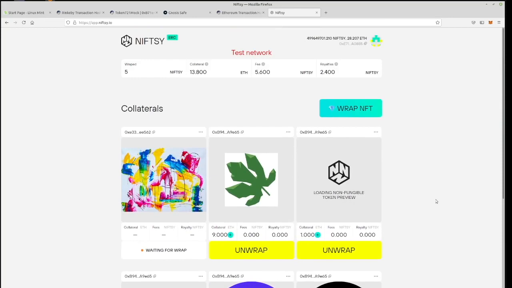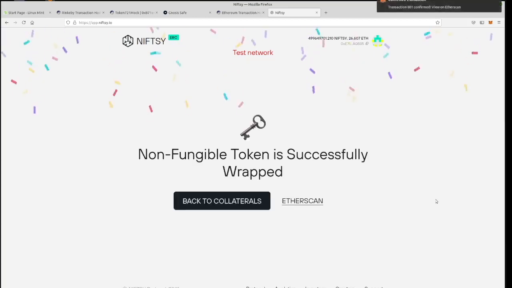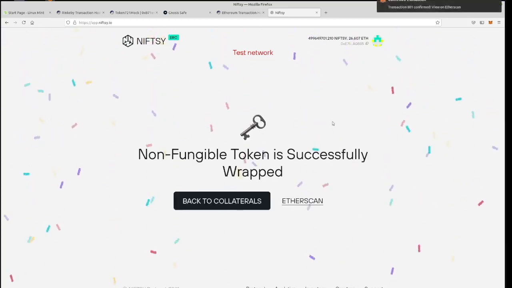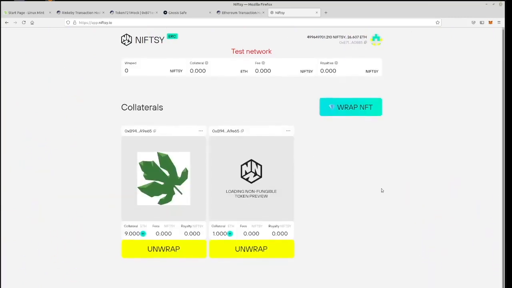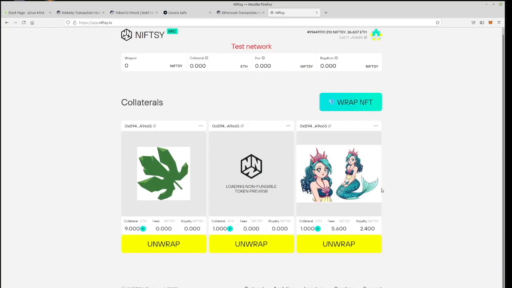As the wrap is executed, to imitate the situation when we collect collateral, the commission on every transaction, we'll do several transactions in and out. Just wait to finish. Here we see the success screen. I go to the dashboard. I can make transactions on the dashboard with the wrapped NFT.